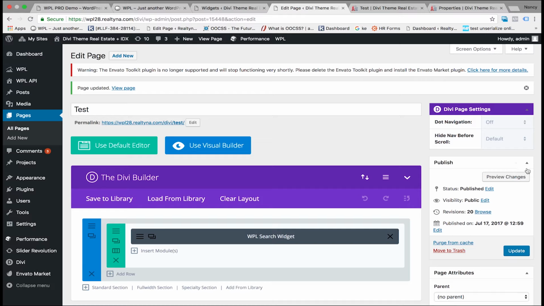Now, in the case that you chose the wrong ID, you will be able to see from the front end, like here, and you will know that you need to go back and choose another ID. So you can choose the correct ID, save and exit, update your page, and here all should be good. You can see the search widget.